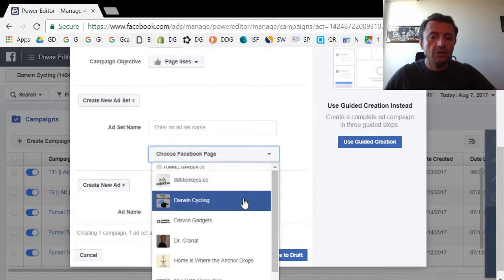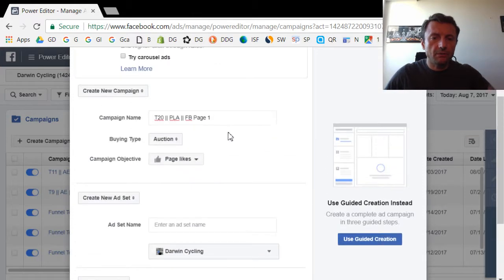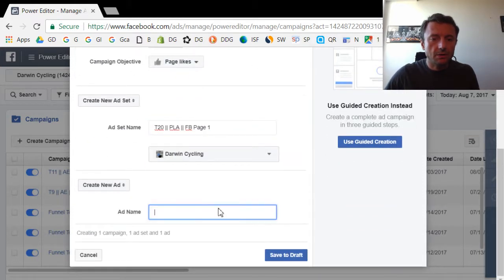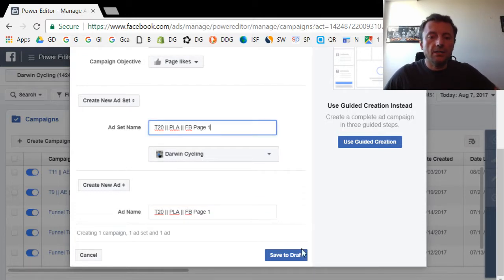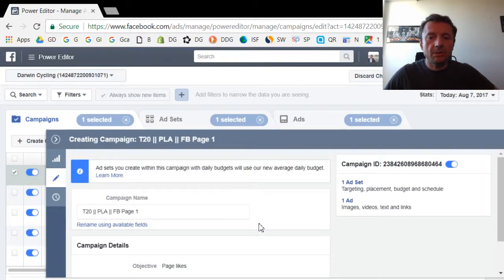So I'm going to choose this page, and I have to re-enter the ad set name. I usually just copy them like that, and then I add additional things afterwards. But this is just a draft, so it's not finalized. So once I save this, save to draft, now it gives me the details of my campaign. So this is my campaign.